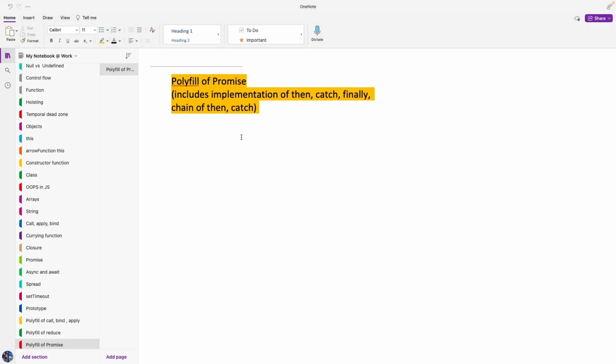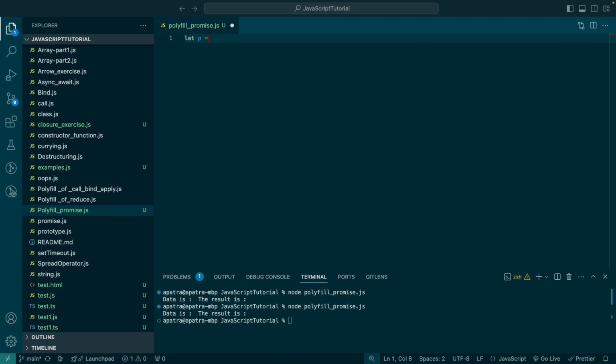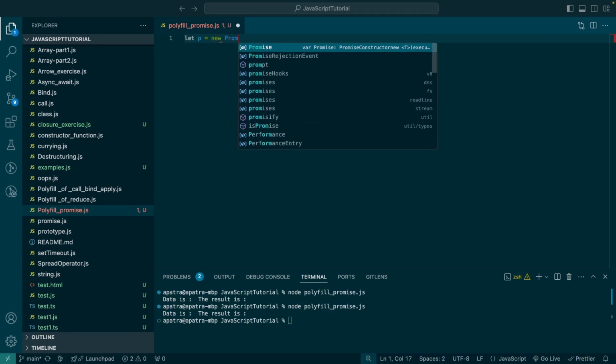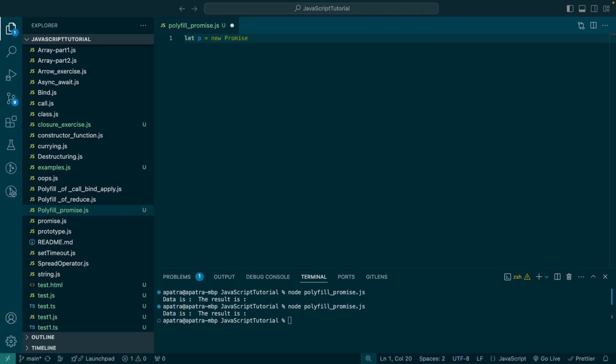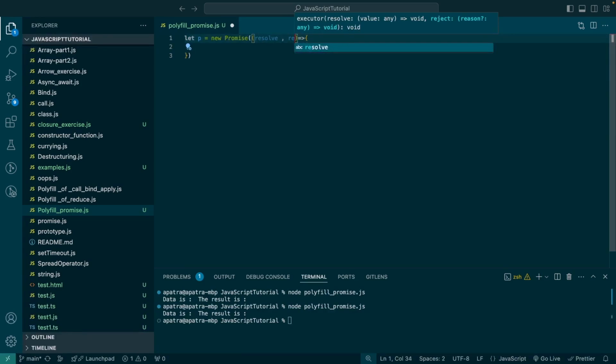Now, we'll see some examples of promise, then we'll discuss how we write the polyfill of promise. Let p equal new Promise. I'm using the Promise constructor. The constructor accepts a callback function called the executor. In the executor, I can pass two callbacks. One is resolve, another is reject. These are the standard keywords we use, but you can use any other names also. If I want the promise to be successful, I can use resolve, and I'm passing 10.